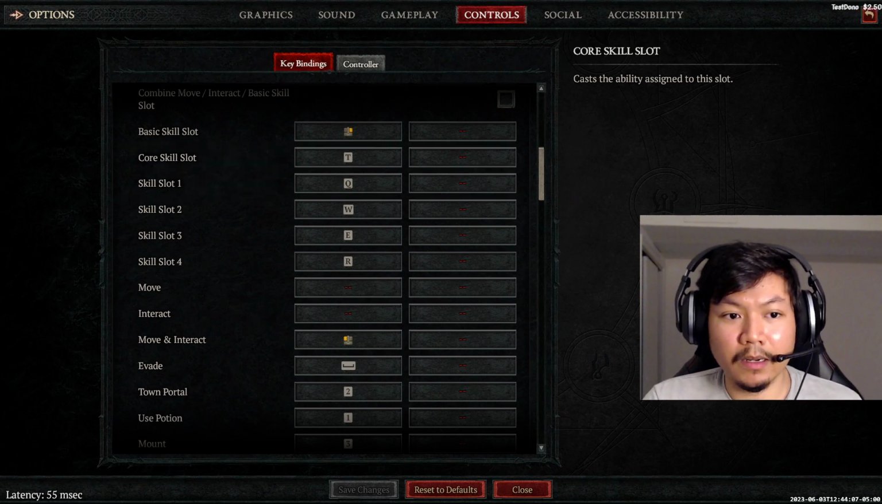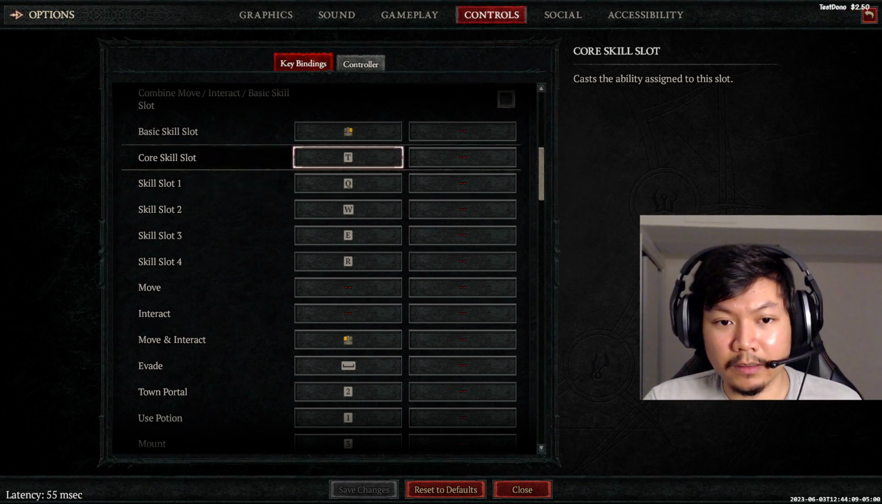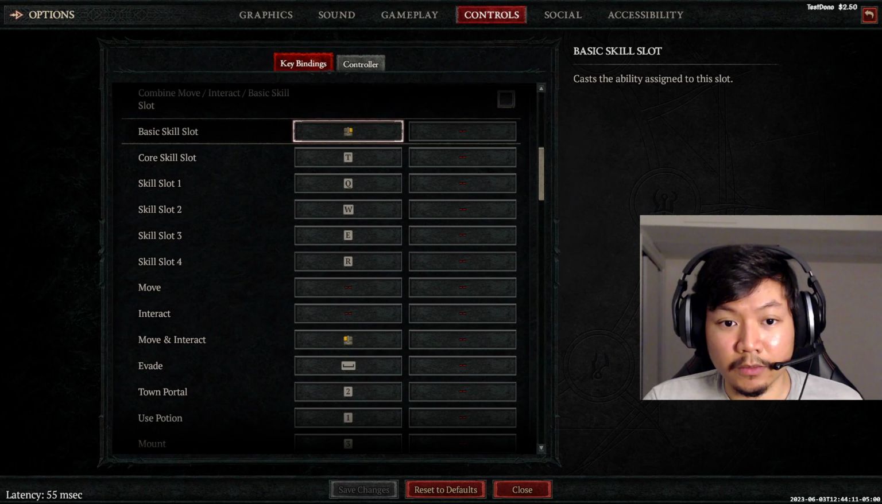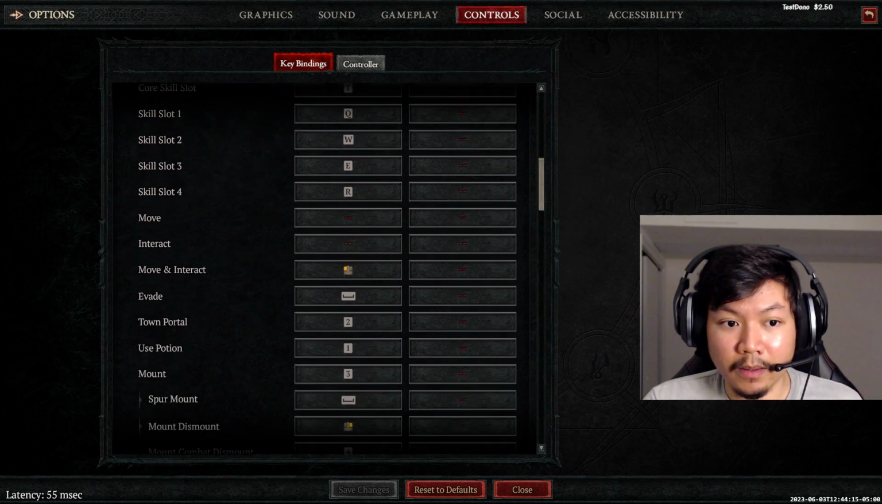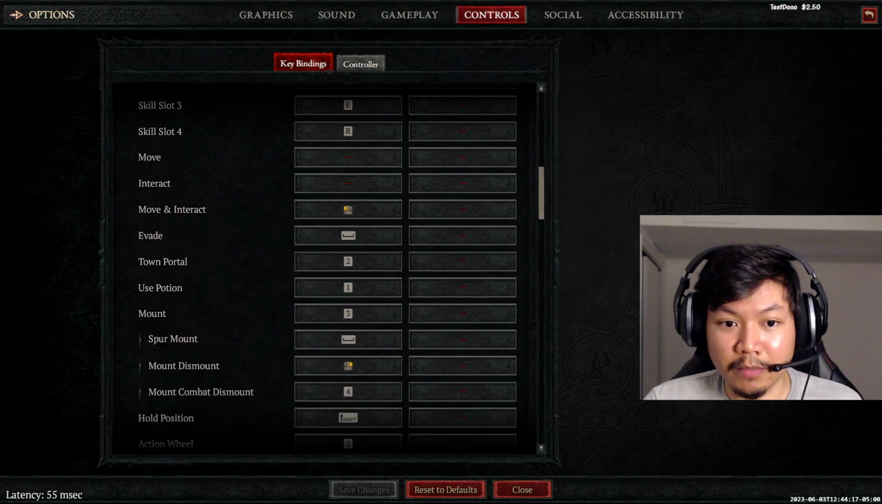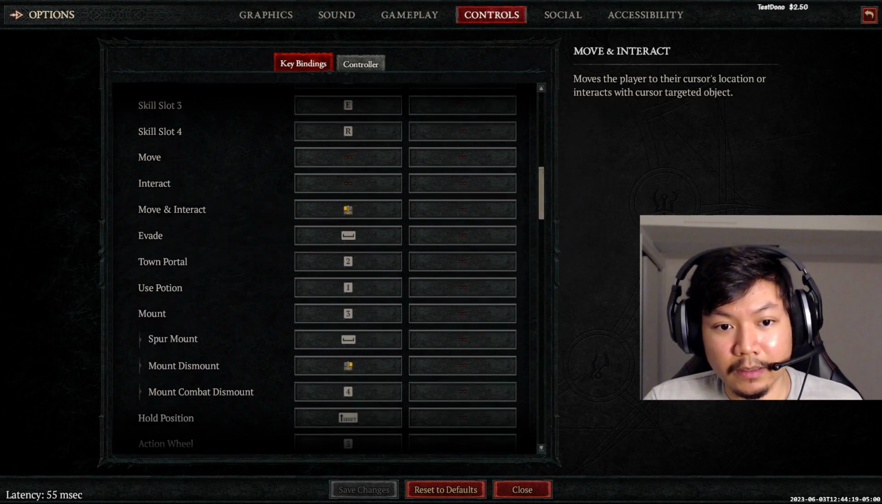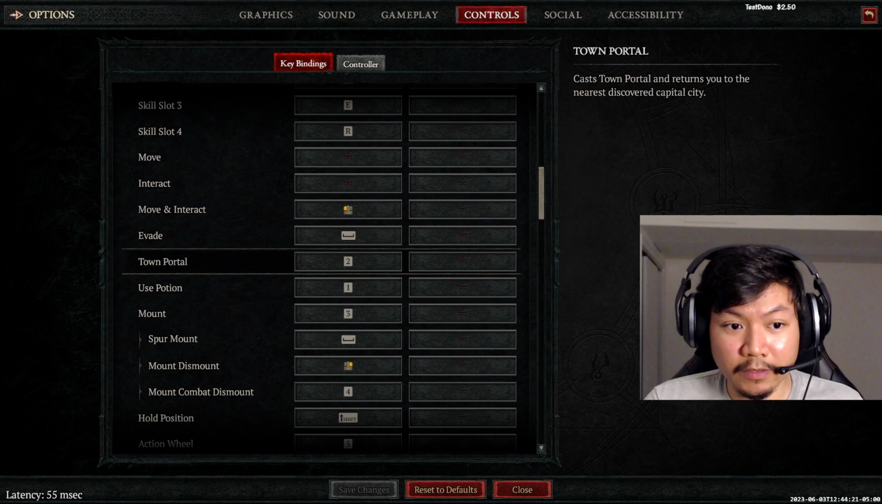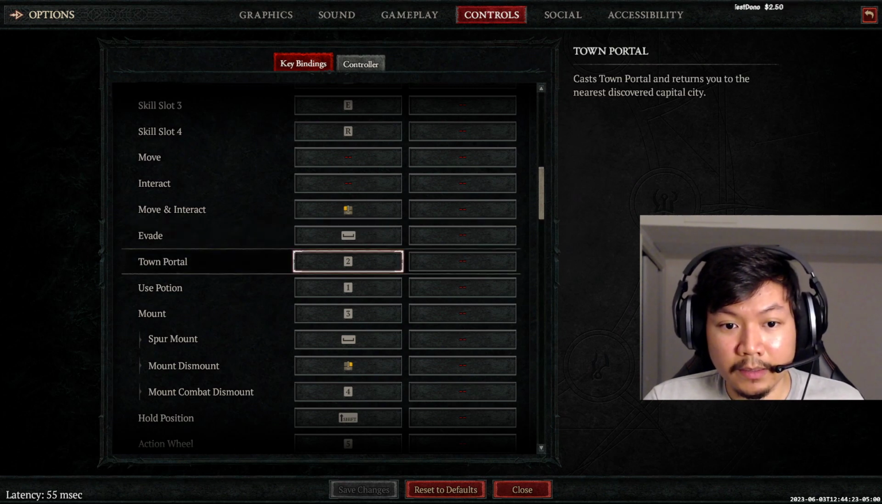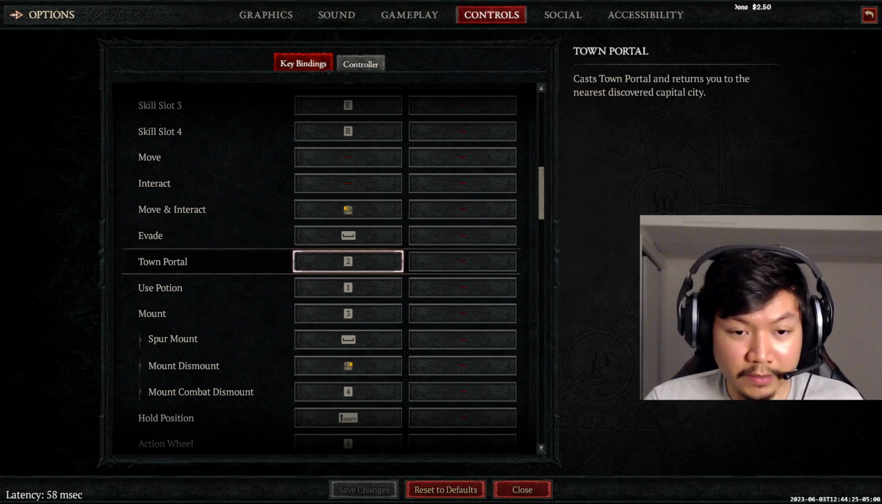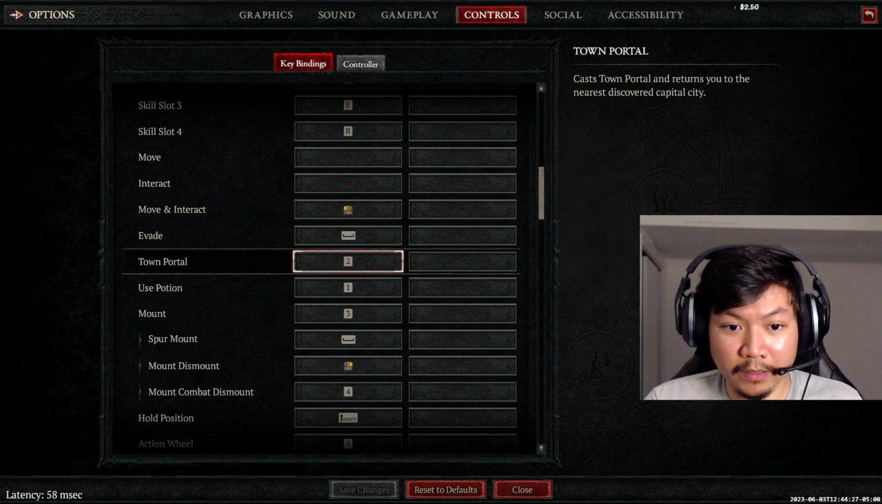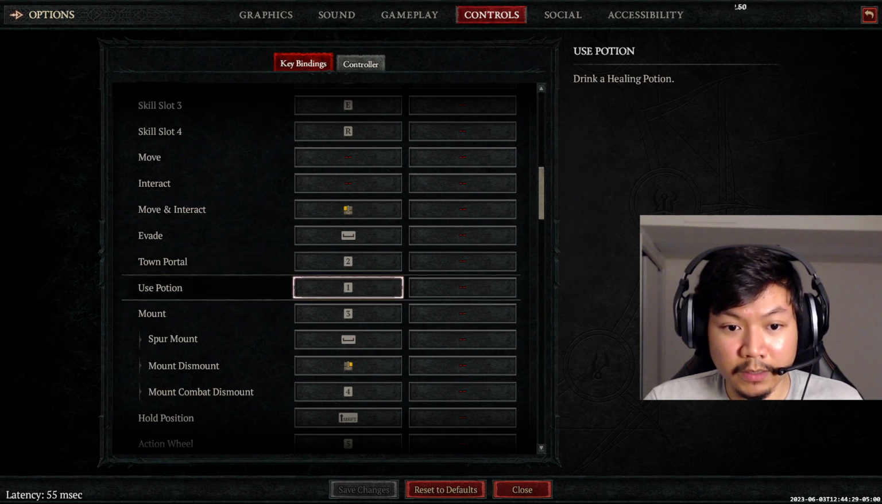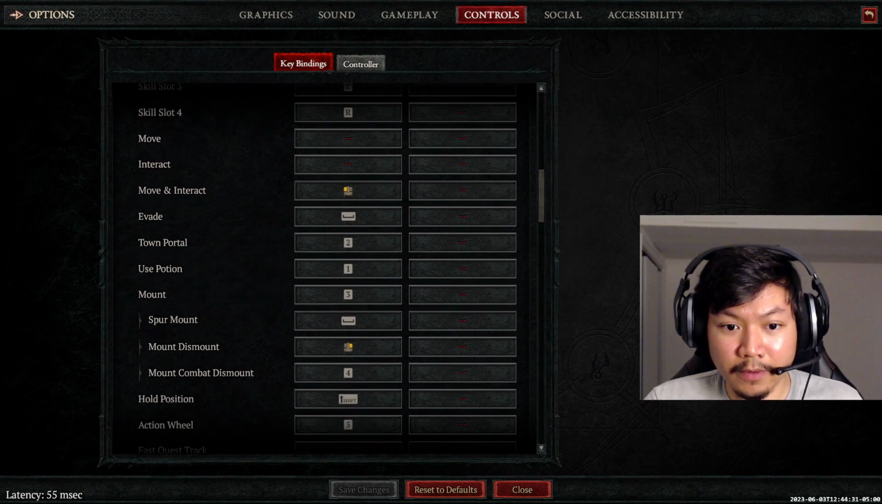So the way to set it up is core skill has to be set to T for me. Basic skill is right click, and then slot 1, 2, 3, 4 are QWER. Move and interact is unbound. Left click is going to be move and interact. I left these the same. Evade. Town portal I set to 2 because T is going to be used for one of my abilities. Potion is 1 by default.